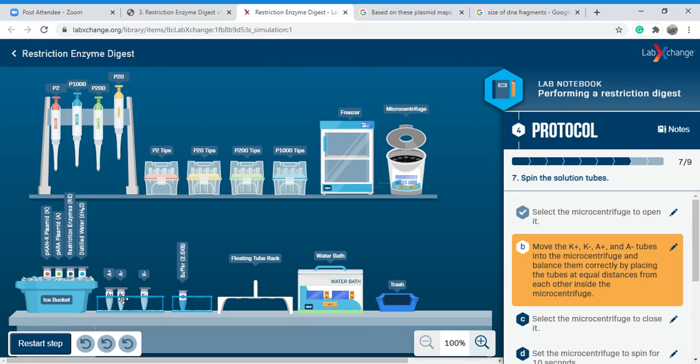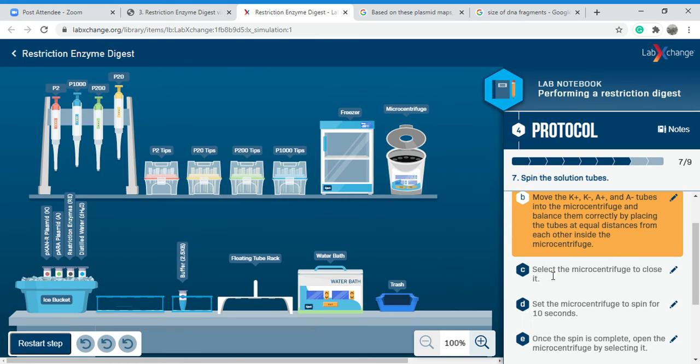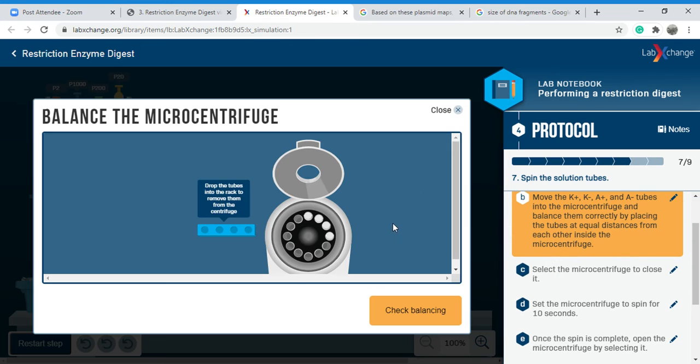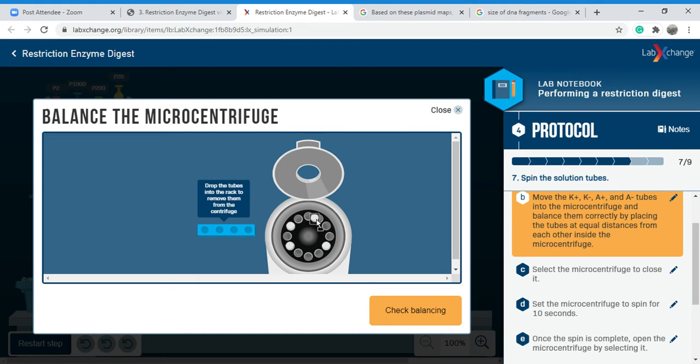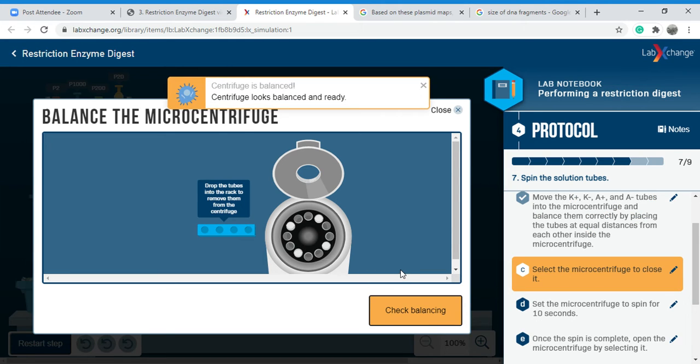Now we go into the K negative, A positive, and A negative. Okay. So we put them in a way that they are balanced. I believe so, they are balanced. Check the balance, centrifuge looks balanced and ready.